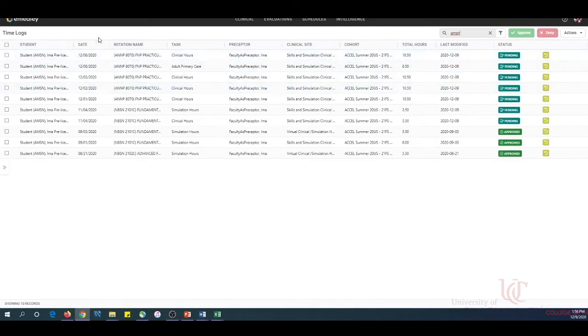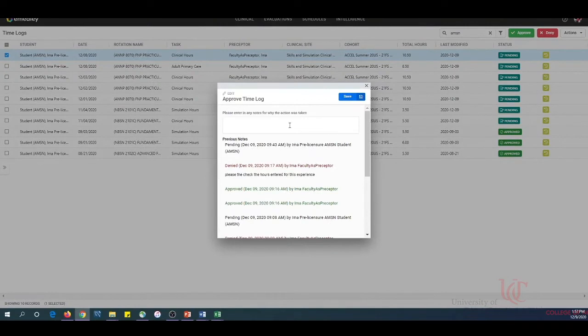To select an individual log, click the checkbox to the left of the entry, and you'll see that you now have the opportunity to either approve or deny the log. Click Approve. Notes are not required for approvals, but they are required for denials. Click Save.